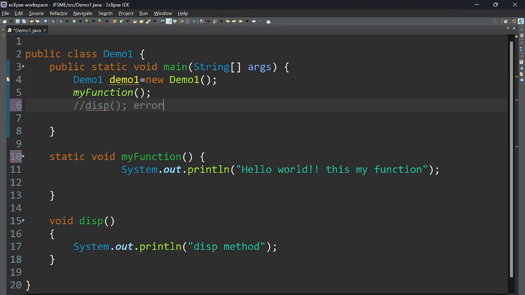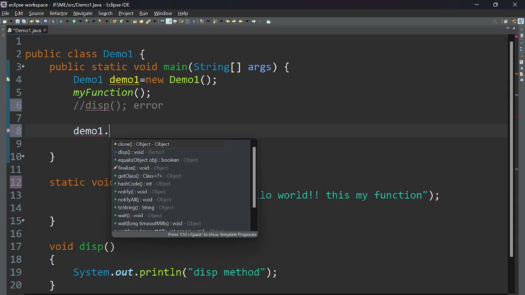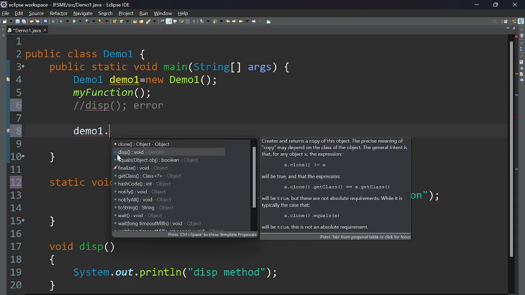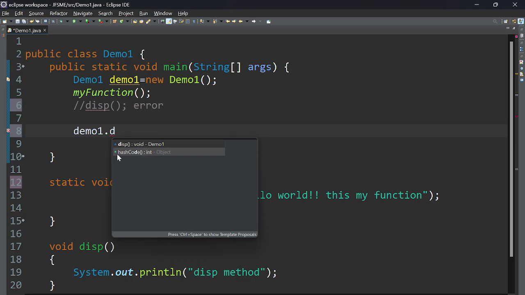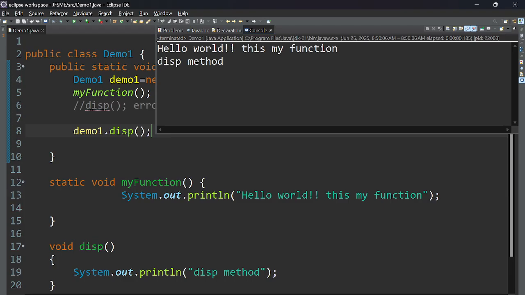To resolve this error, I have to use the object reference, that is demo1, and then call the display function. When I do that, I'll be able to call this function, and if I run this, I'll get the result of both the functions: hello world, this is my function, and the display function as well.